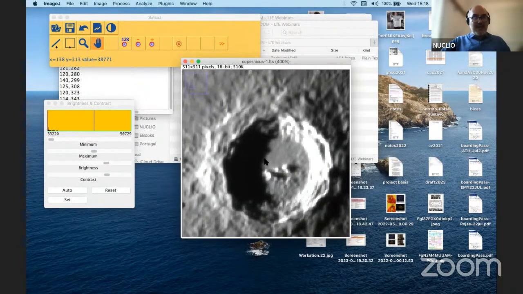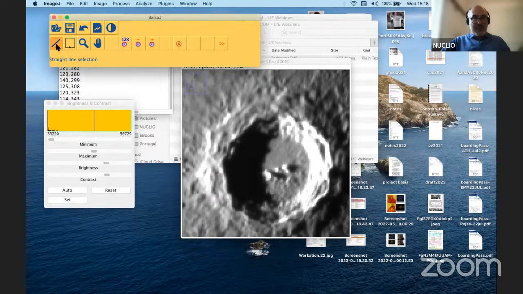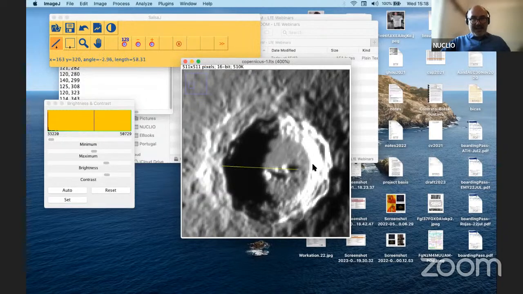And finally, we can use some tools. I'm going to show this tool that is the line selection. So when you click here, it will draw a line. So we can use this tool here to draw a line over the image. And as you can see on the yellow window, on the main window of SalsaJ, there are numbers changing again.